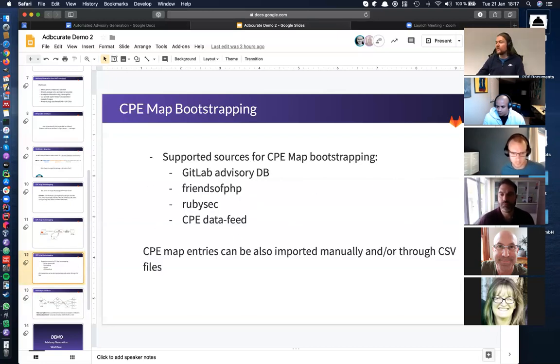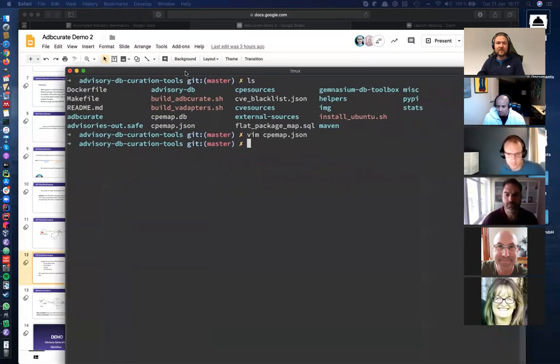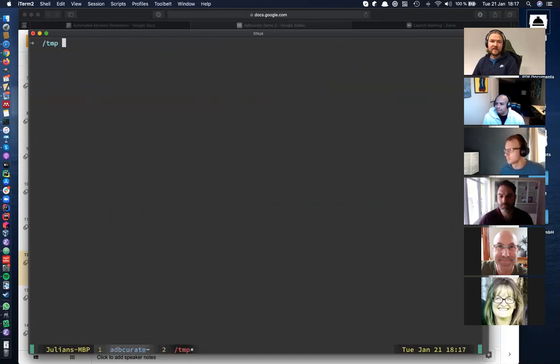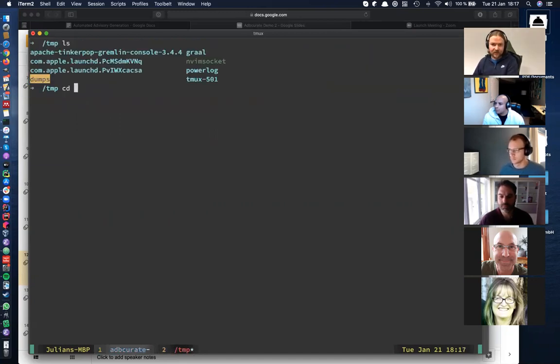Okay, yeah, maybe I will just start with a short demo about how to run the bootstrap process. This is something that usually you don't have to do. This is basically something that I'm doing once a month, just to add new entries to the CPE map. But I'm also adding this information as a JSON file to the Git repository so that it can be easily imported. But I will just clone a fresh one.